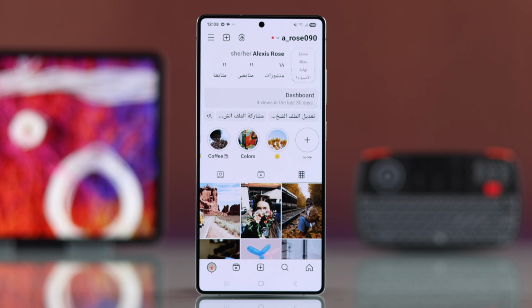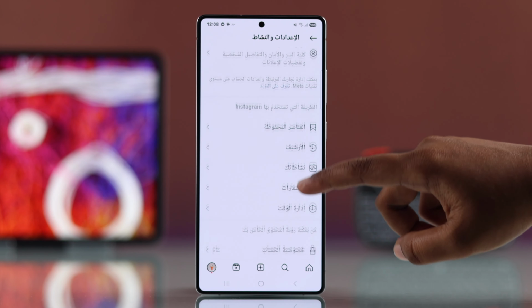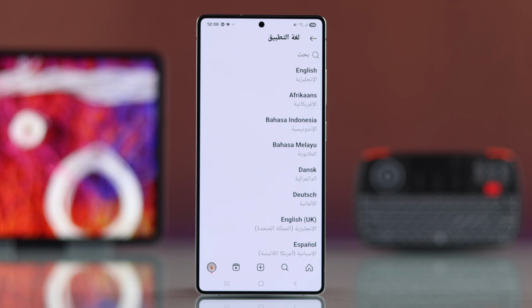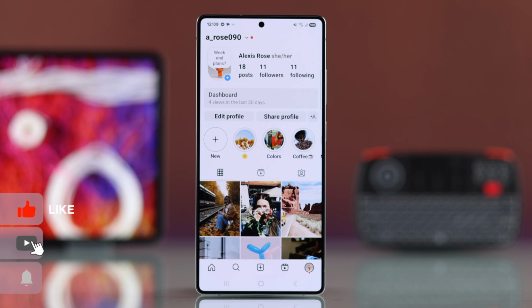And lastly, to switch back to English, just follow the same steps. Head to settings, find the language icon and tap it and choose English from the list. Isn't it real easy? I hope this guide helpful.